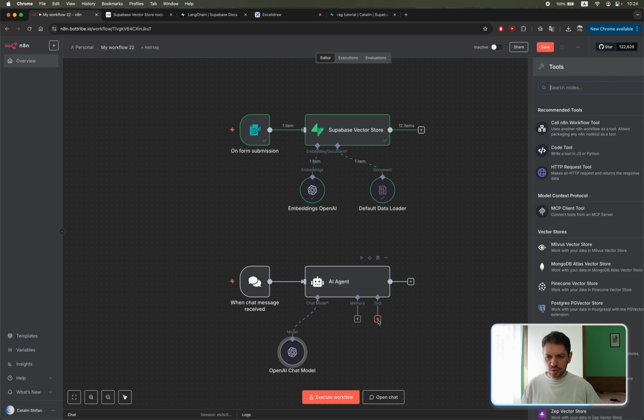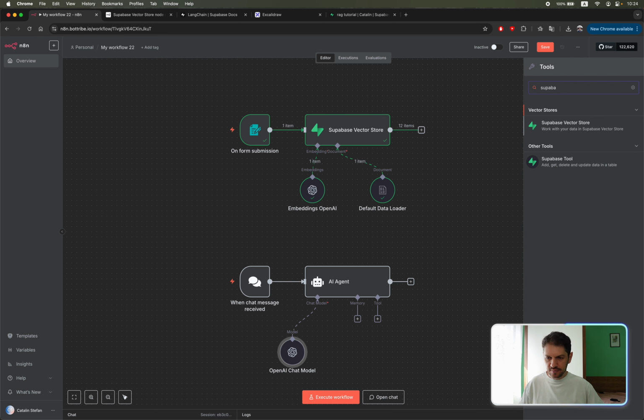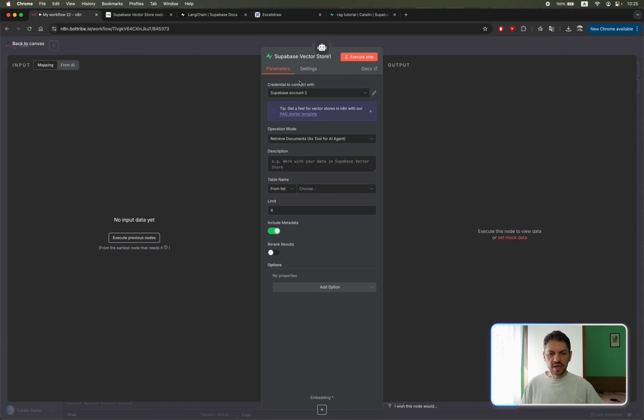Also, let's add a tool for Supabase vector store. And here, of course, we need to connect with the credentials, and we're going to choose documents for the table name. Okay, for the description, we're going to say use this to get information on the restaurant menu. This is useful for the AI agent to know what this vector store is about. So you need to give some description of the data that you have there.